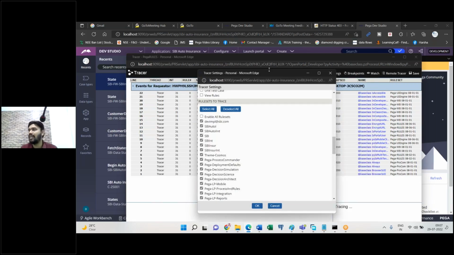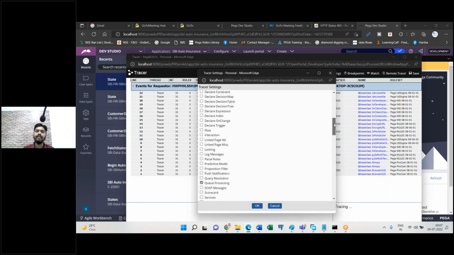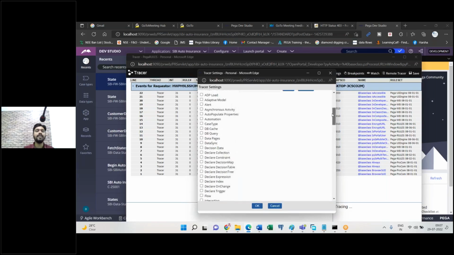For the first time when you open the tracer, you need to scroll down completely to rule sets, deselect all and select only the checkboxes where it says SBI, your application related. Okay, and scroll up. And here, what are the rule types that you want to trace?